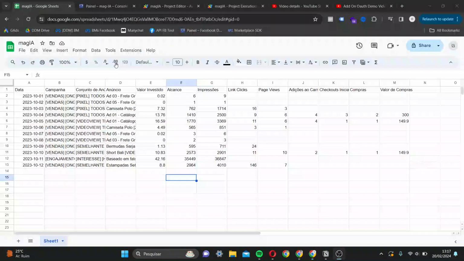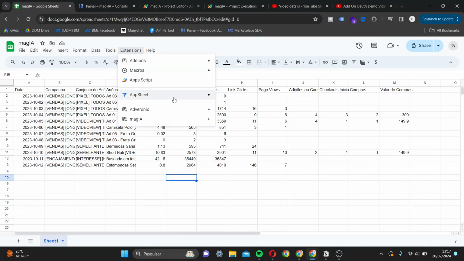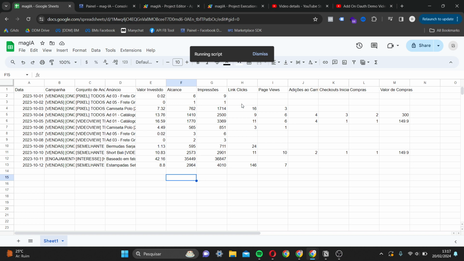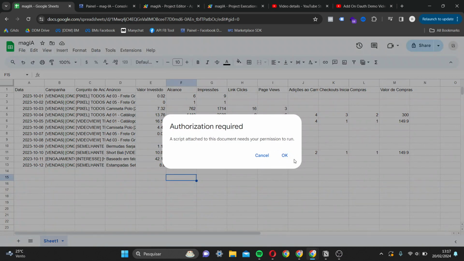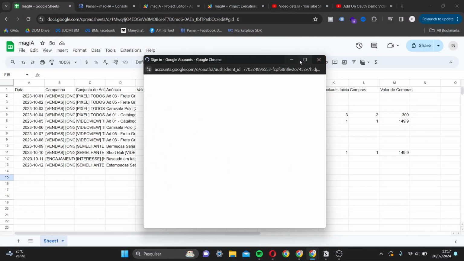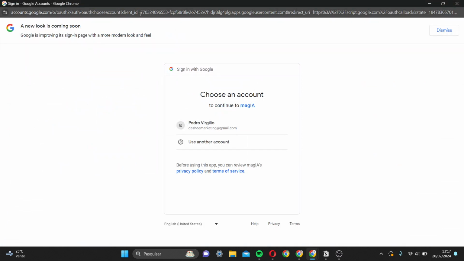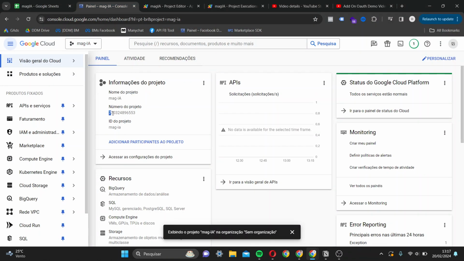Okay, so here I'm going to start this extension, MagIA, start. Authorization required. Okay, here I'm going to show the client ID. It starts with 77 and ends with 53, which is the same one here on the console, starts with 77 and finishes with 53.